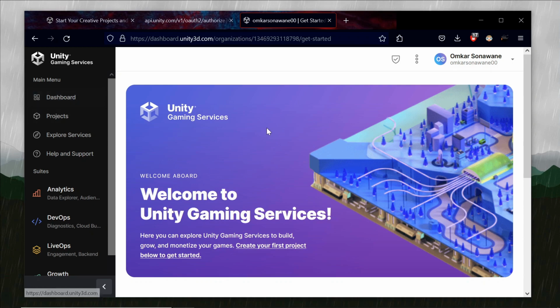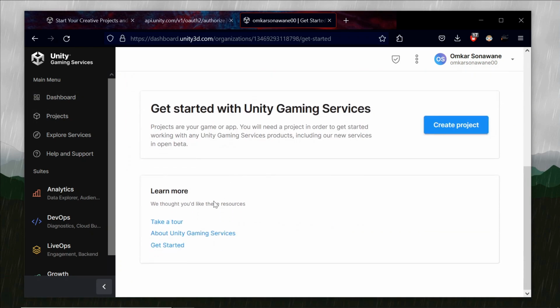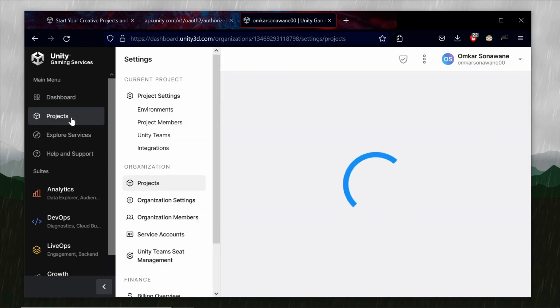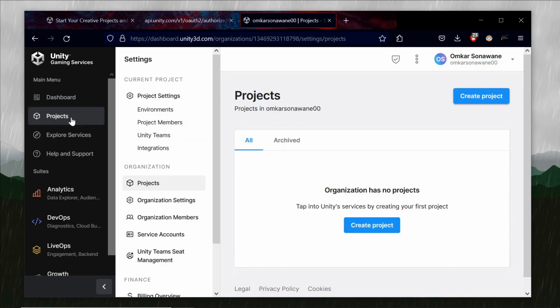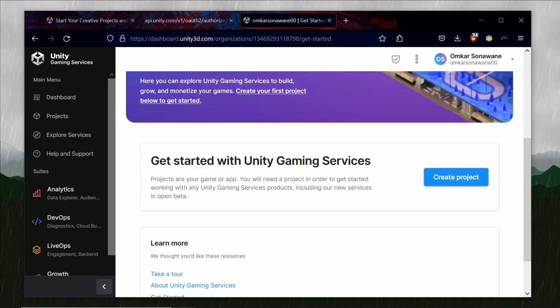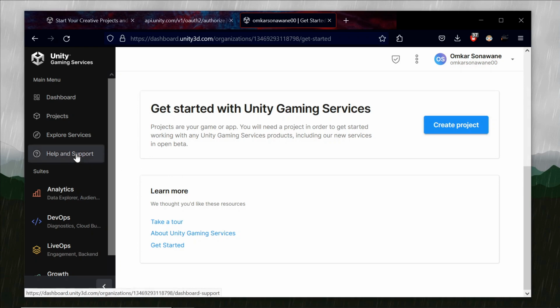You can see the dashboard, projects, and explore services. Under projects you can see all the organizer settings, which projects you have already created, and if you want to create one, you can create a project. Under explore services, we can go and explore services.